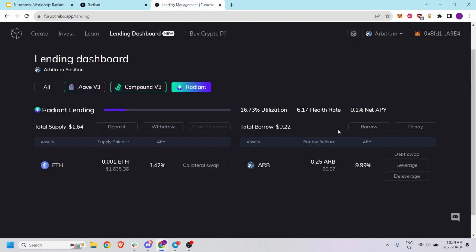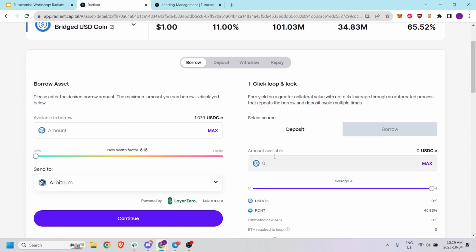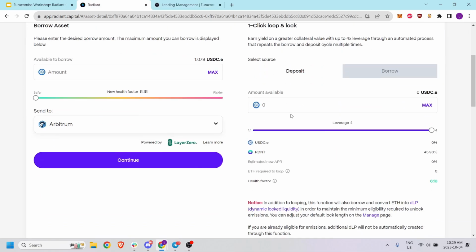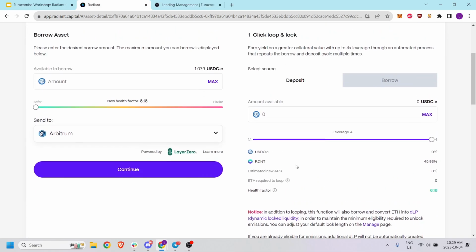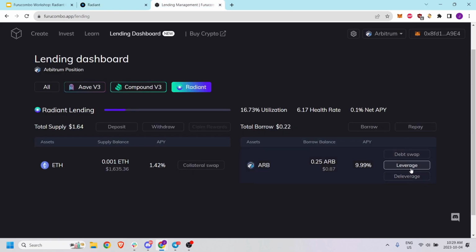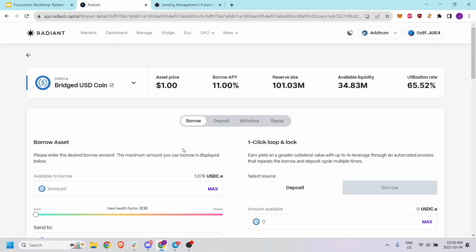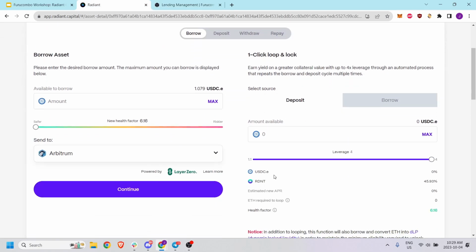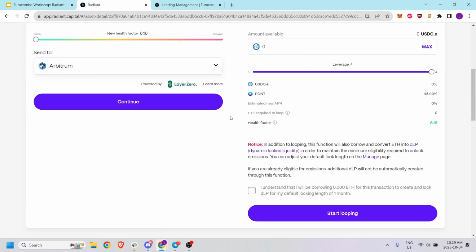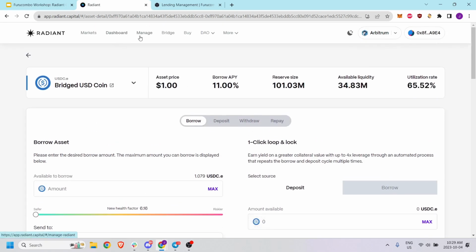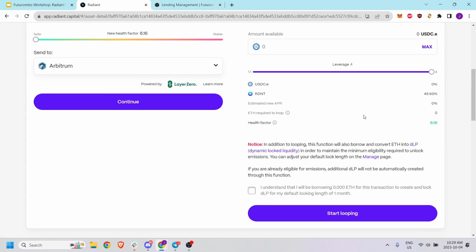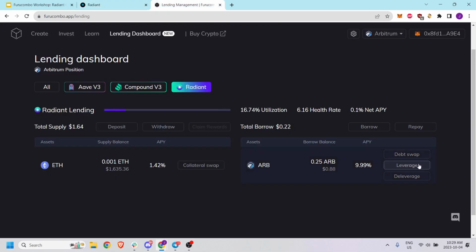So it's up to you if you want to do the leverage function from the one-click loop and lock here on Radiant and get the 1 month lock on your DLP, or do it from Furucombo and then you won't get that kind of action happening. If you are going to lock for your boosted emissions, depending on how long you plan on staying in the liquidity pool, 12-month is going to give you the highest reward. So you might want to do that manually beforehand, before doing your loop, or just do it over here from the leverage button on Furucombo.